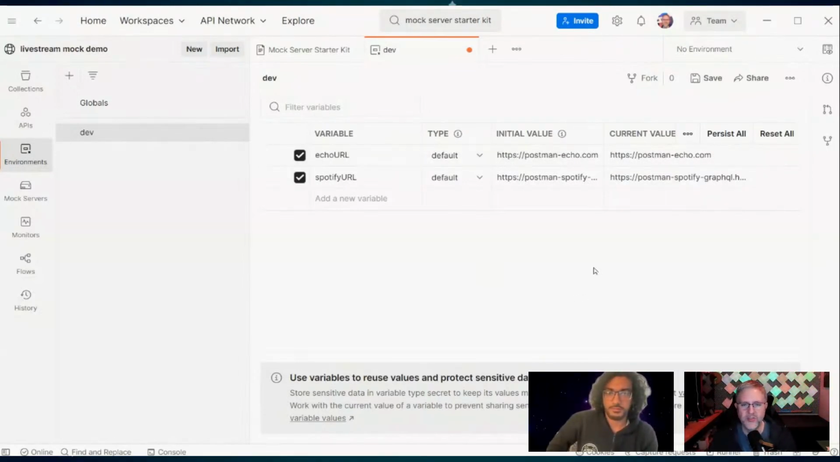And we'll get to see some examples of this. Now, why are we doing this? We kind of started the stream talking about how Isaac and I are working on an API. So why are we calling these other APIs? If we're building out a restaurant API, why are we calling Spotify? Or if we're building out a library, why are we calling Postman Echo?